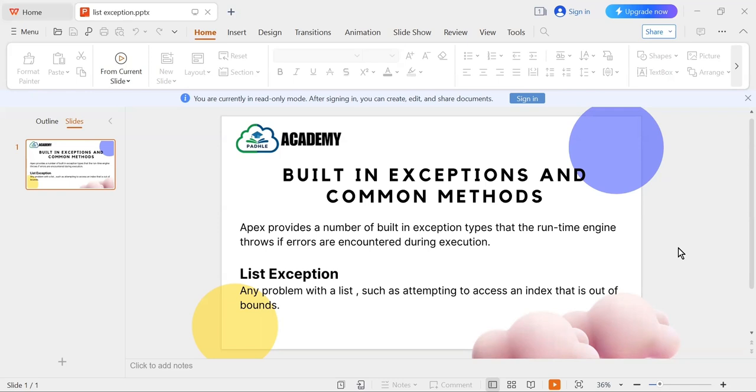So let's say you are dealing with a list and you are trying to access an element of the list which is not even available. In that case, an exception will be thrown. For example, you have added 5 elements in the list and you are trying to access the ninth element. That's not possible because there is no such element available, since you have only added 5 elements. So in that case, an exception will be thrown.